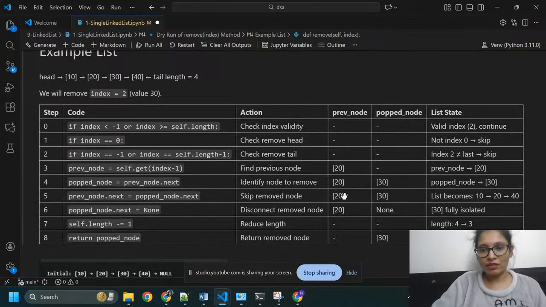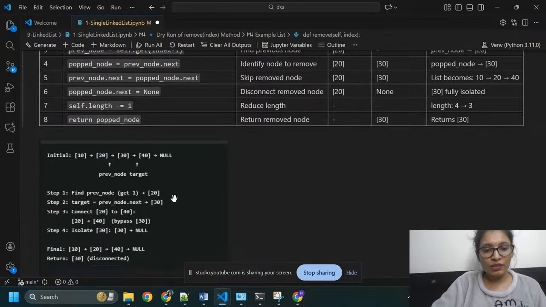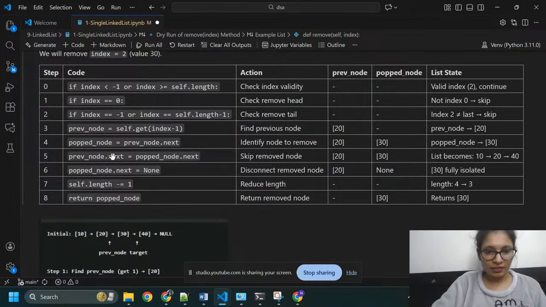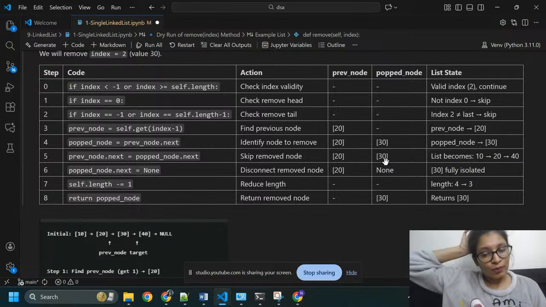Previous node, where is it? Here, previous node dot next equals pop node dot next. We are in this state: previous node dot next equals pop dot next, line number 5 in the table. So skip and remove the node. Previous node equals 20 and pop node equals 30. So the list will become 10, 20, and 30. We remove this 30. Skip and remove.